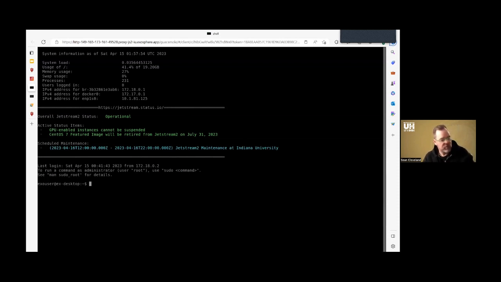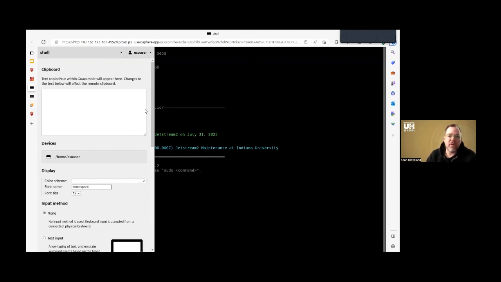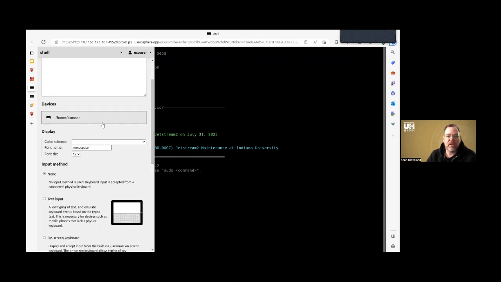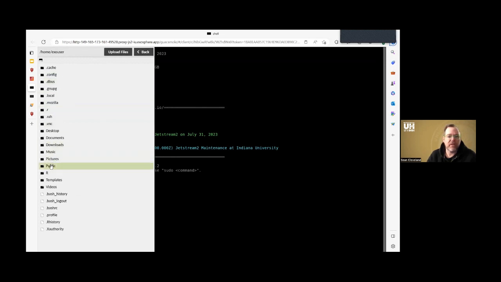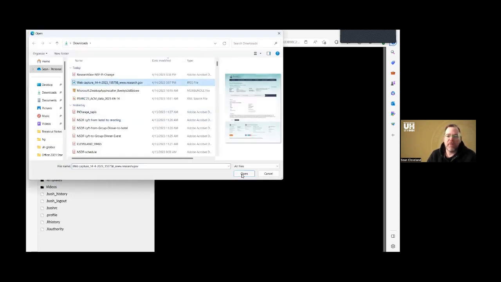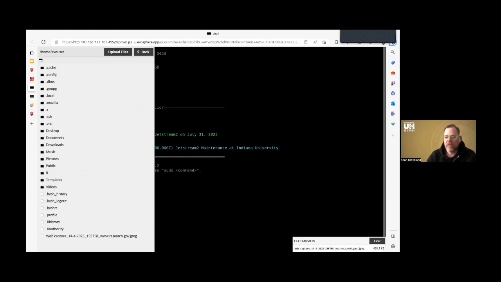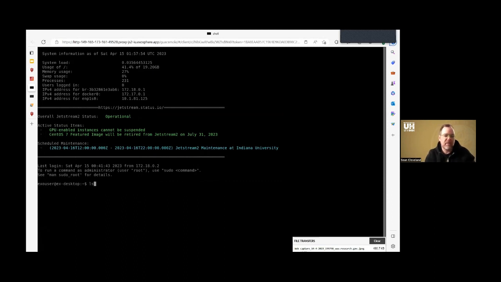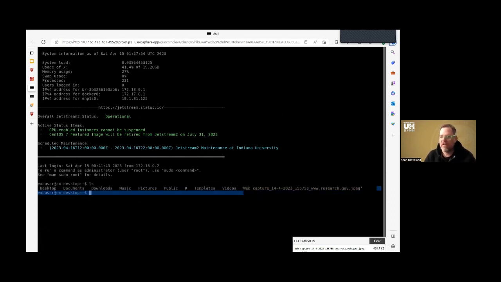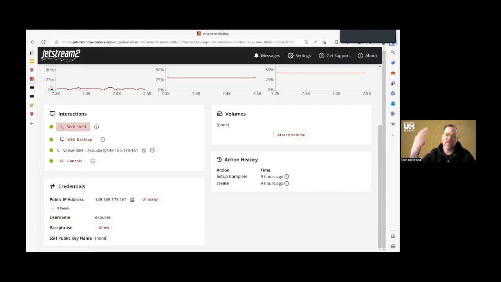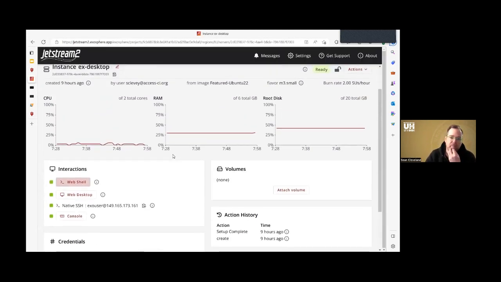There are some handy things you can do via the web shell here. You can upload files if you would like via this interface. You can just click on the devices here. You get your file browser here. And I'm in my home directory as this exo user. You can just click upload files. Let me upload a research.gov thing I did earlier. Uploaded it. Can exit out of that, and then I can list it. There's the file.